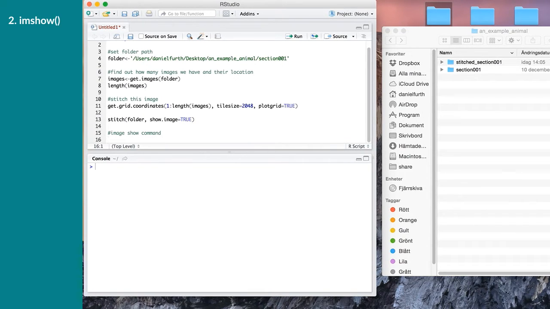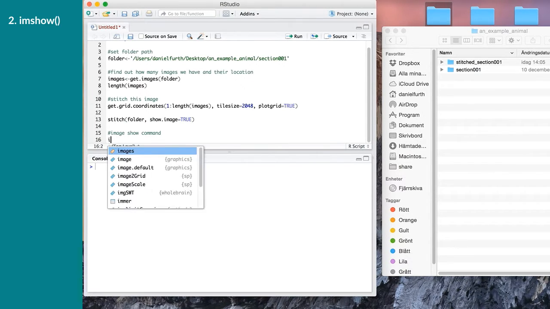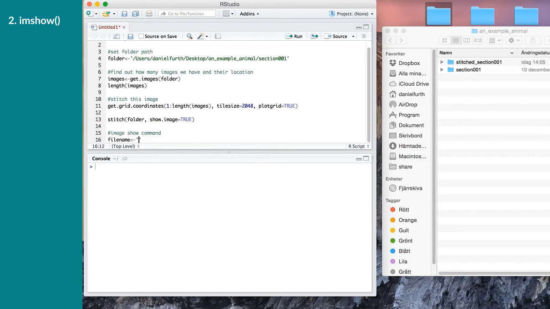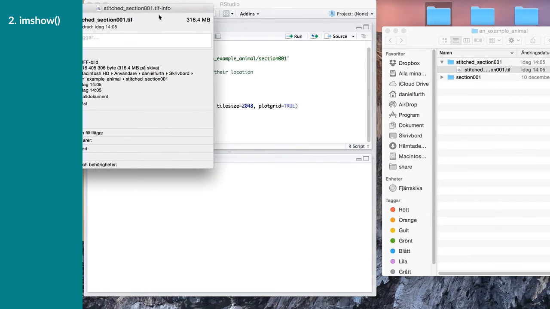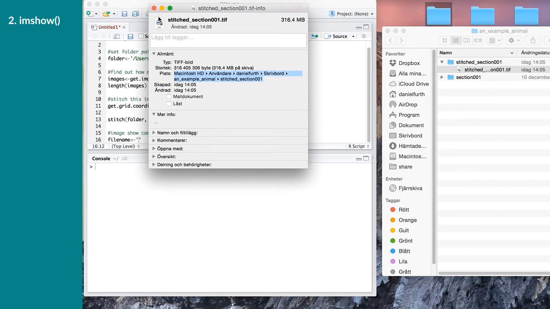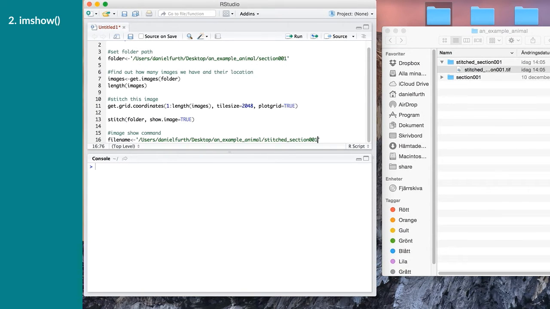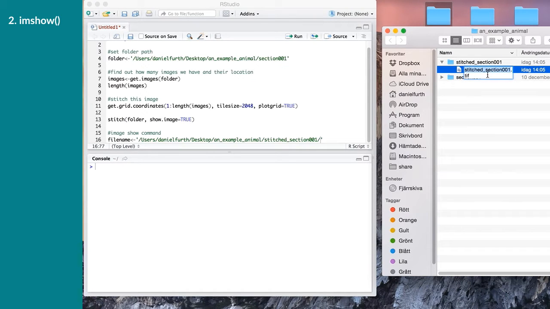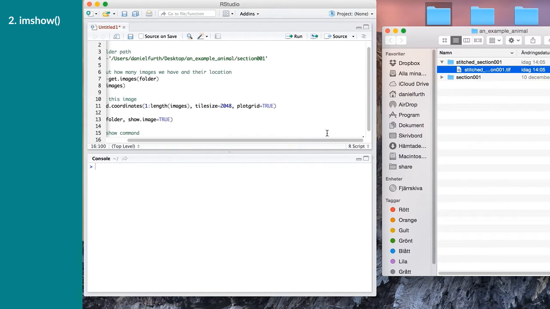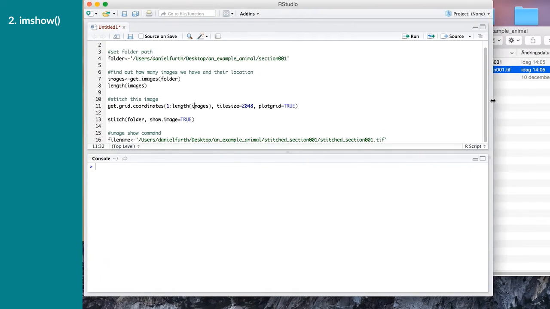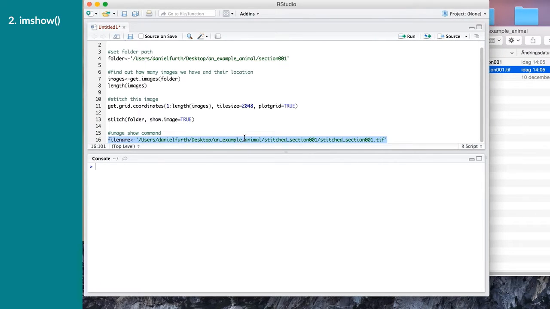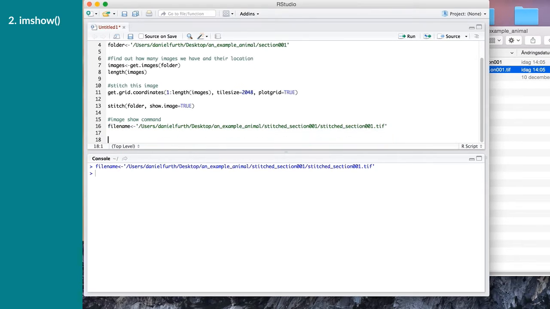So in order to display this vignetting effect at the edges of the tile, I'm going to show you a very useful command, which is simply called image show command, or imshow, which just takes the image and displays it for you, and you can then adjust the brightness and the contrast for yourself. So this is really good for visually inspecting results very quickly and just looking at images, nothing else. So the imshow command takes as input this file name, which I just copy here into a new object called file name, which will contain the full path to this stitched section that I want to display now. So I run that, and now I run the imshow command with my file name.